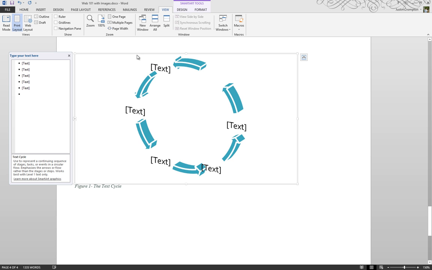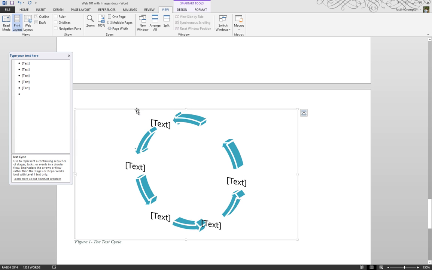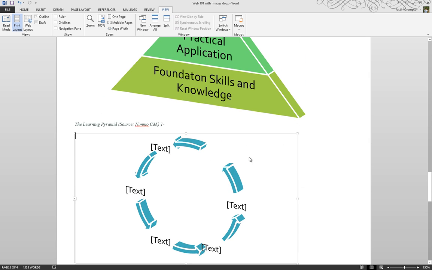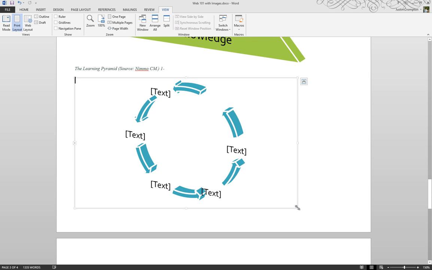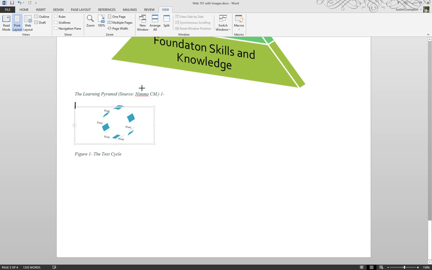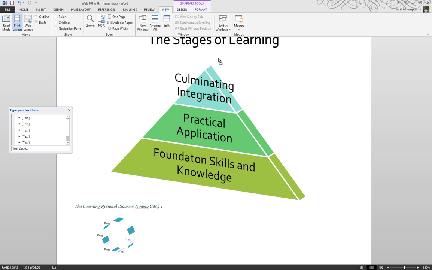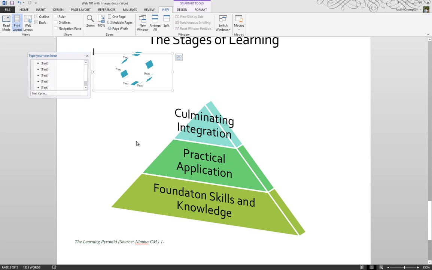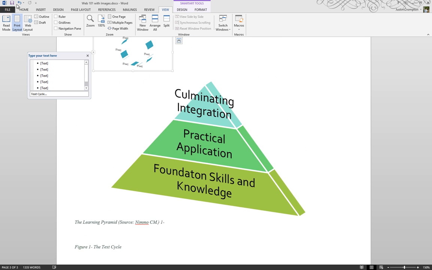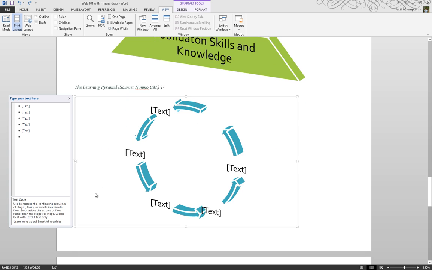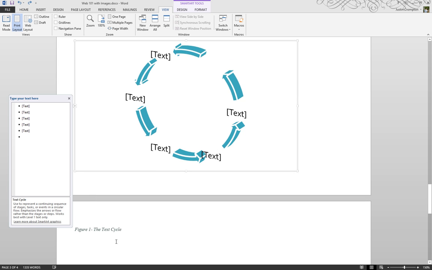Now if I move my graphic, notice the caption comes along with it. So let me resize my thing here, smaller. So it is editable text, but it's also grouped text. Never mind. It is editable text, but I've just proved myself wrong. It is not grouped text. So as I move this around, the caption may or may not come with it.